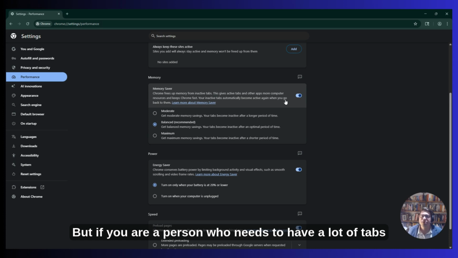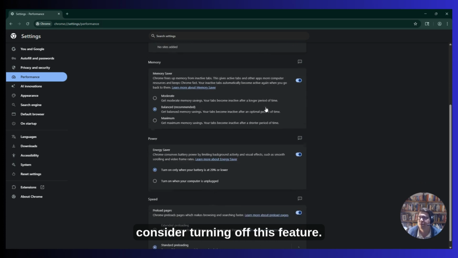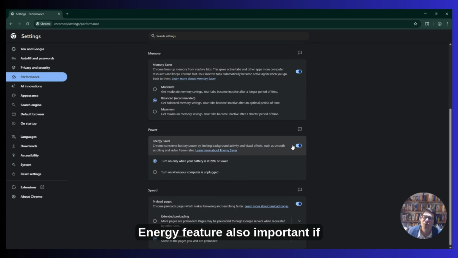But if you are a person who needs to have a lot of tabs all open and active and syncing at the same time, consider turning off this feature. Energy saver is also important if you're working on a laptop and you have a high performance setup that you need. When this conservation comes into play, you can see reduced performance.